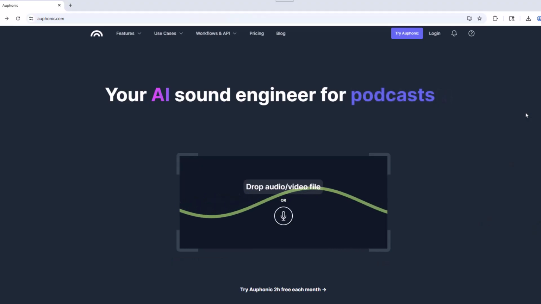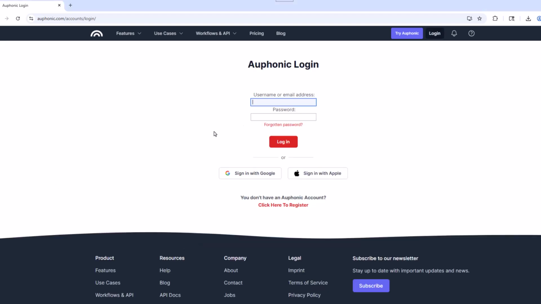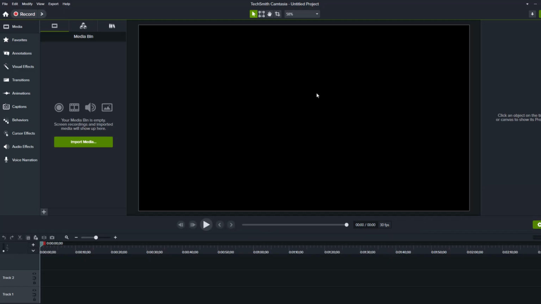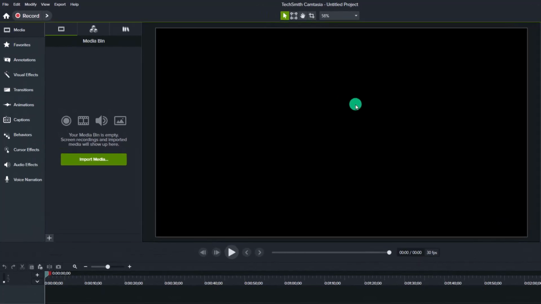Start off by going to auphonic.com and create your free account by using the email of your choice. So here's how it works. You want to first open your video editor, make sure the video has been fully edited and ready to publish, and then just export the audio portion of it. Personally, I use Camtasia, so in this case, I would click Export, Export Audio Only, but no doubt, CapCut, Premiere, and DaVinci all have similar export options.